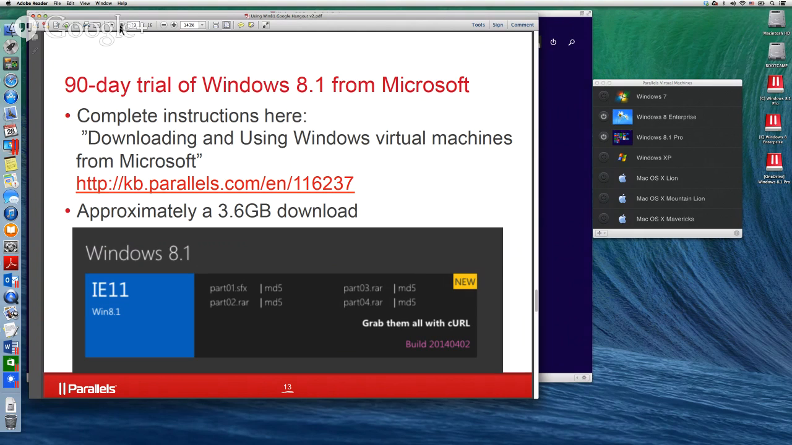Now, for a variety of technical reasons, these files are pretty large, so Microsoft very wisely divided them into chunks, so in case your download hiccups during the middle, you don't lose all your work. And so you actually end up downloading 4 files, a total of about 3.6 gigabytes. So it's a non-trivial download for most people. And then you basically glue them together with the techniques I documented in the KB article. And at the end, you have a virtual machine ready to use in Parallels.